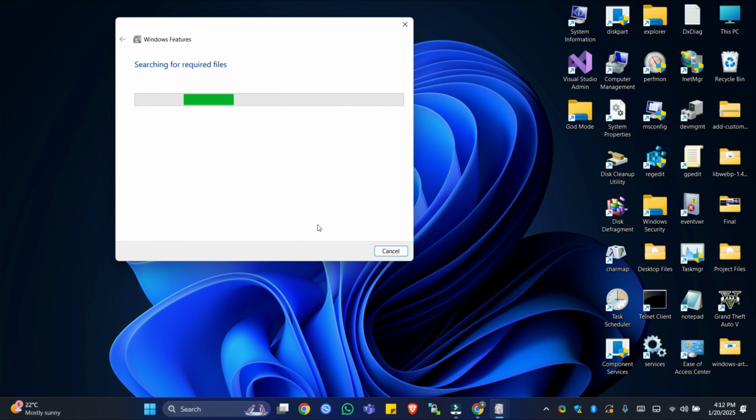Now the system will search for required files and then apply all the necessary changes. Now Virtual Machine Platform is enabled on Windows 11. A restart now is highly recommended.